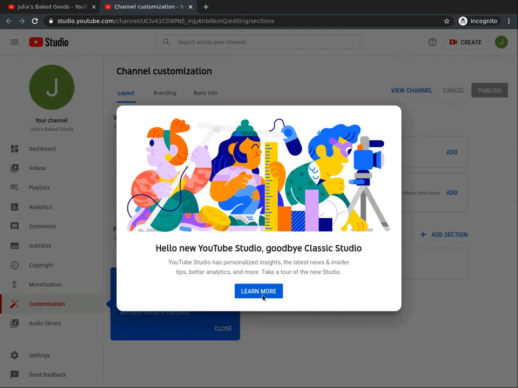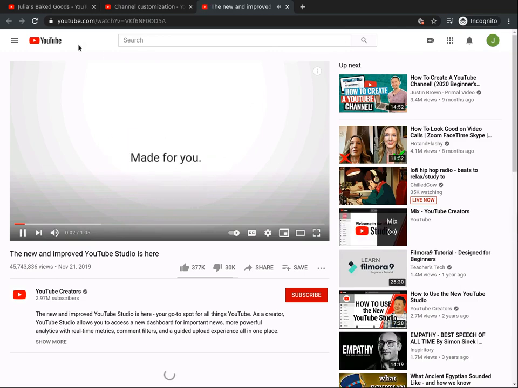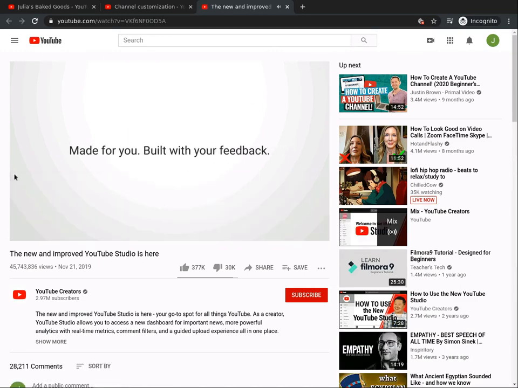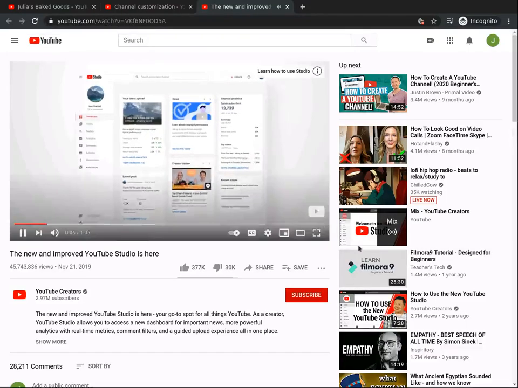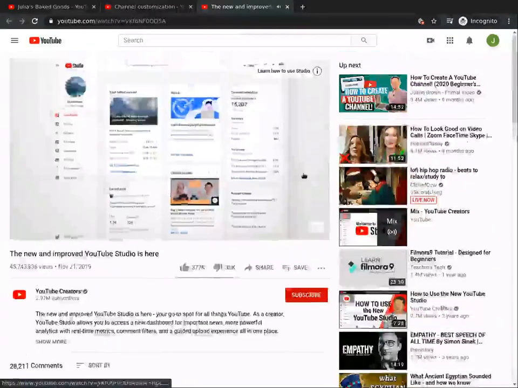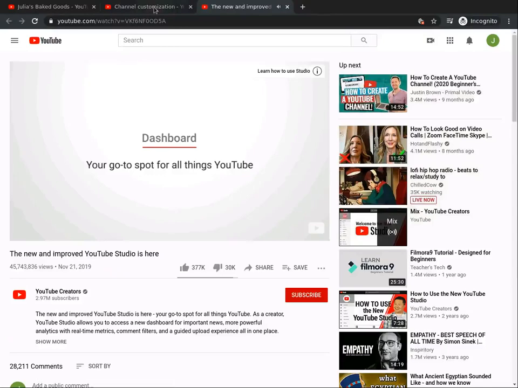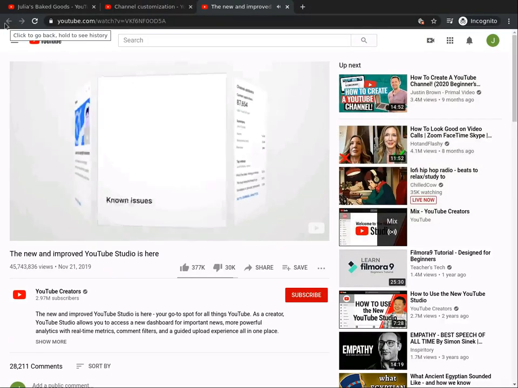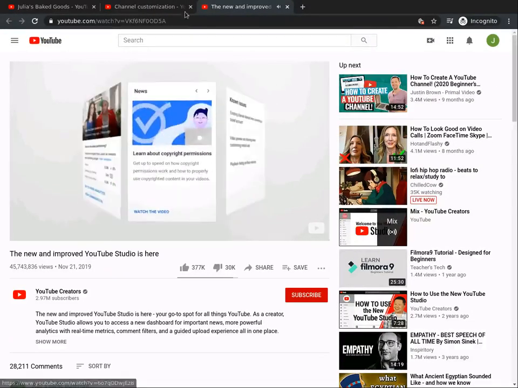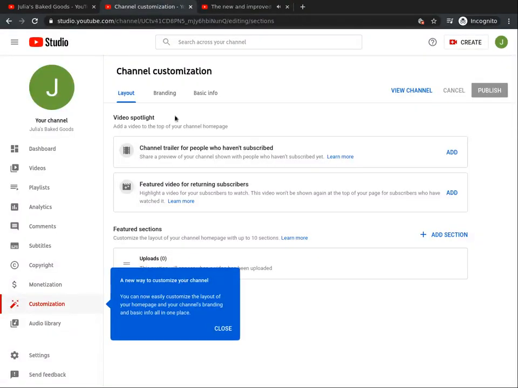So as you can see, they have a new studio. You have to click on learn more to learn real quickly about certain features. You don't have to worry too much about it though. Let's just finish this, and then we can go back right here. It's going to take us there. So let's open in a new window. I will close that window now. If you want to watch the video to learn about it all, you absolutely can.